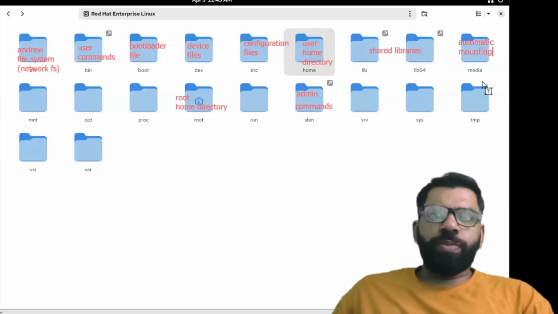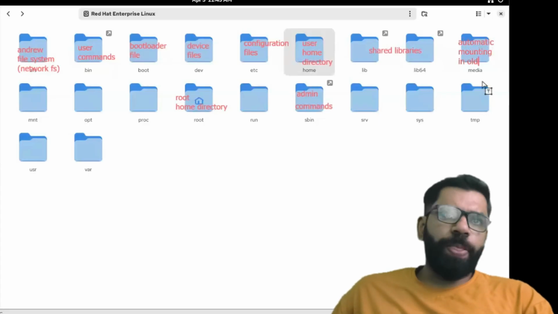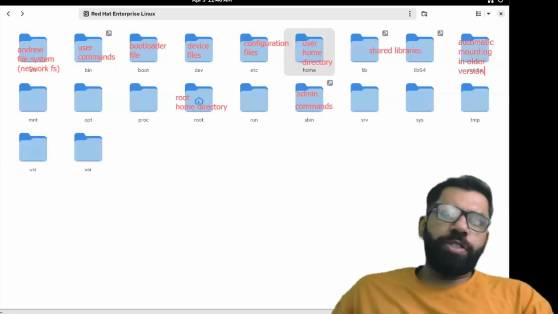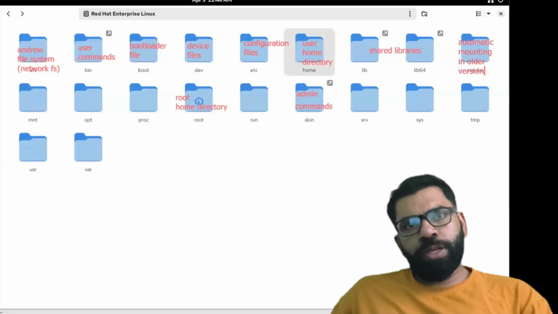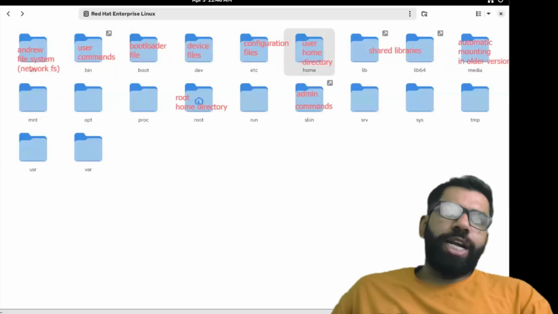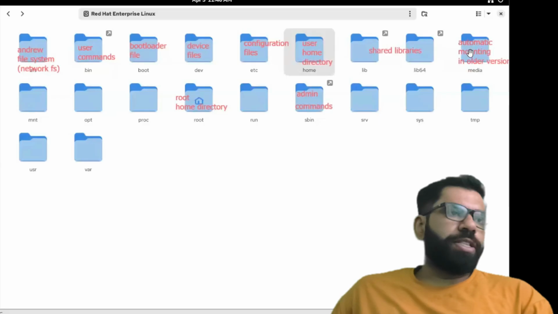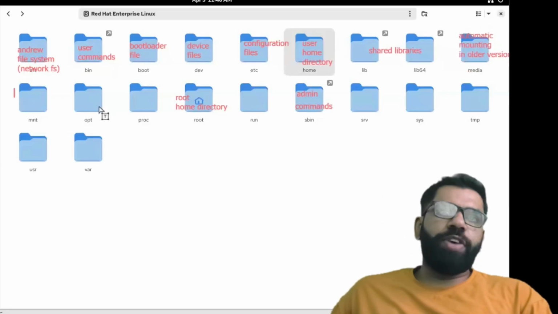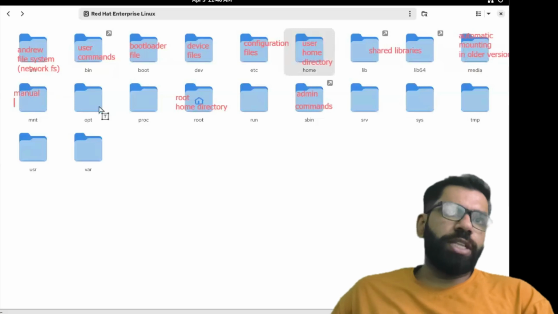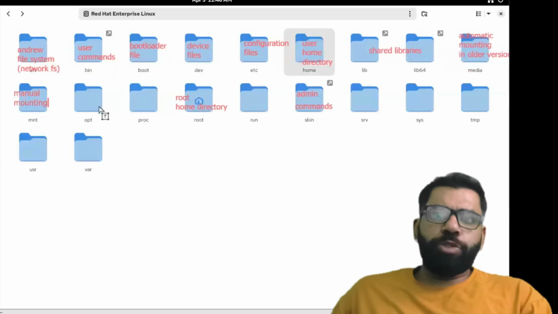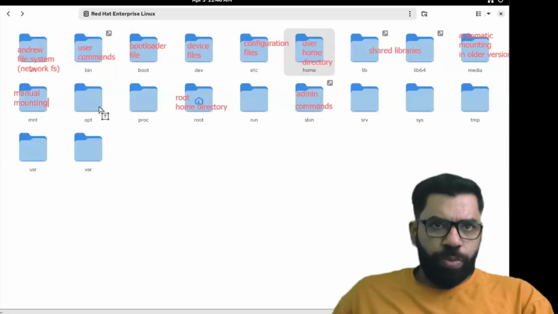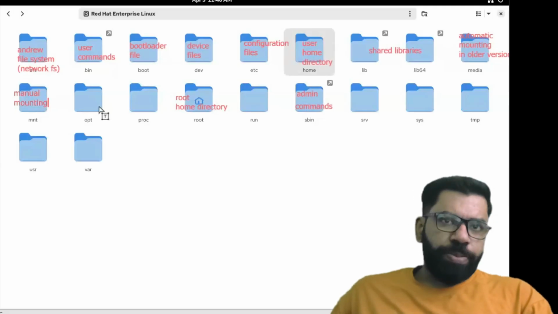After media, the next one is mnt. mnt is used for manual mounting. That is reserved for manual mounting, where admins mount temporary file systems. If you connect any storage device and want to mount it somewhere, this is the reserved directory. Here you can mount. Otherwise, it depends on your choice and your requirement. If you want to mount in any other directory, you can do that, but mnt is reserved for that.